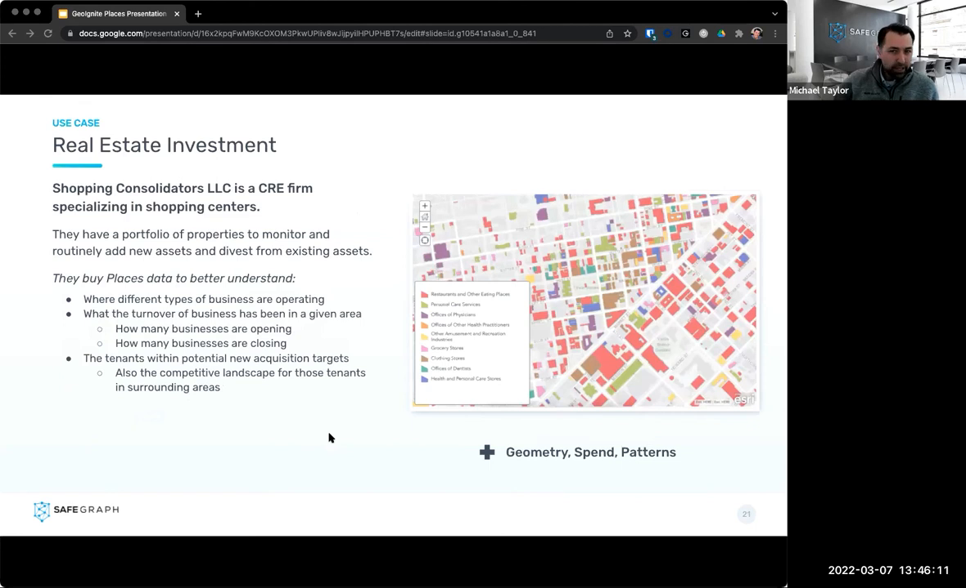I'm going to speed up a little bit here as I head towards the end. I hope this isn't getting too repetitive, but certainly I think the premise around quality data is important. Real estate investment, so there's just another angle. Shopping Consolidators LLC is a commercial real estate firm. They specialize in purchasing and owning shopping centers. So they serve as both an investment portfolio as well as a tenant. They constantly have to make decisions as to whether or not to continue to own, divest, or purchase new shopping centers. And obviously places data is critical because they're buying places.